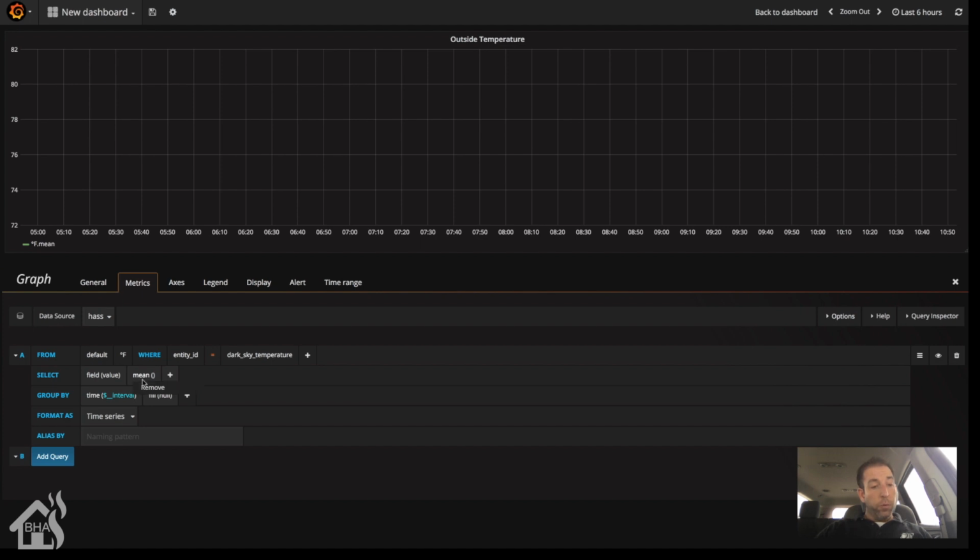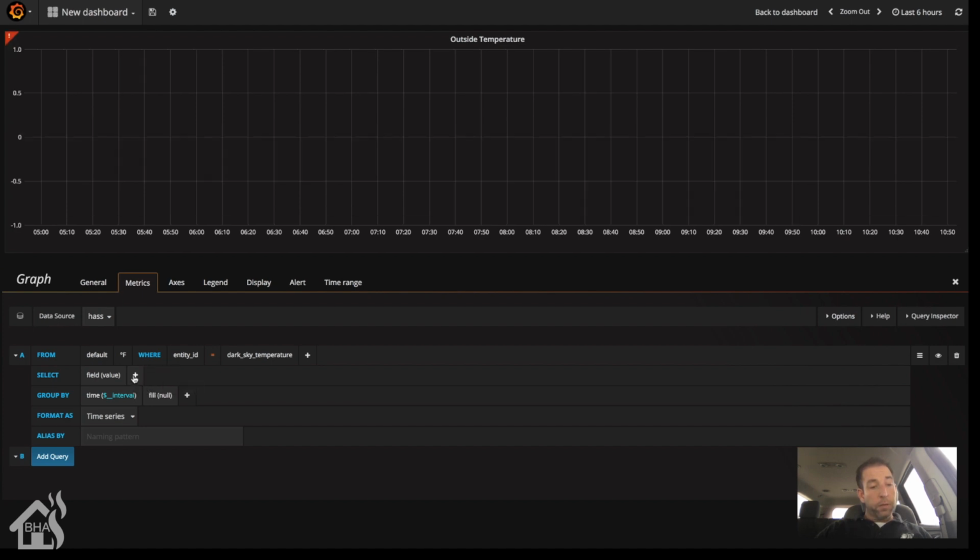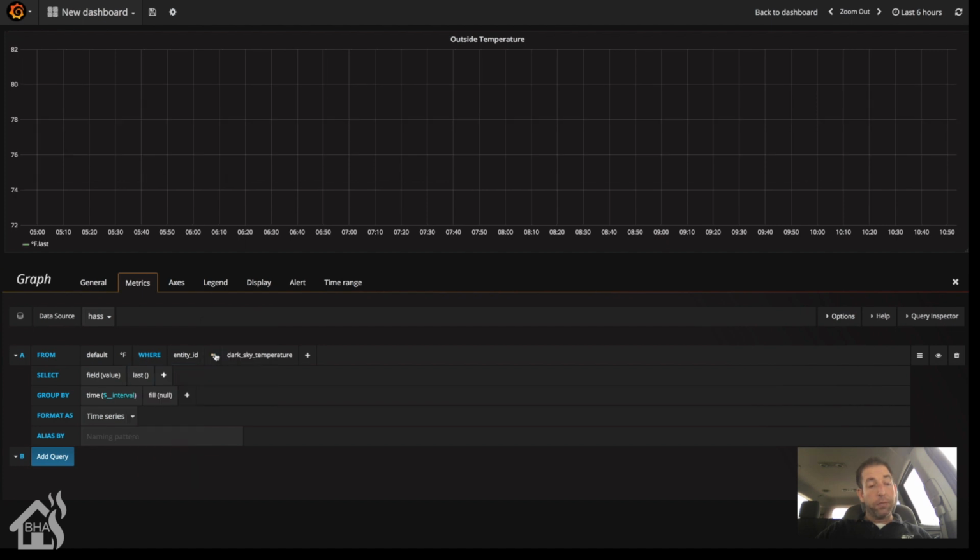So again, we're going to remove that mean in the select field and choose selector. We'll go ahead and set that to last again because it'll be the last value that it pulled in. Group by, we're going to change that fill from null to none. And basically there it is. You can already see that data pulling in. That is our outside temperature over the last 6 hours.